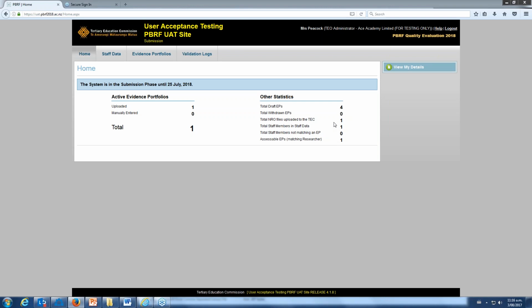We can have a look at NROs that have been uploaded, and we can have a look and see how many staff members are in the staff data. Remember, when you're looking at this, this is only for your organisation that you'll see. Staff members not matching an EP, and accessible EPs. So remember, that's the one that has been through all the validation, it matches, we've found a staff member in the staff data file, so it's ready to go.